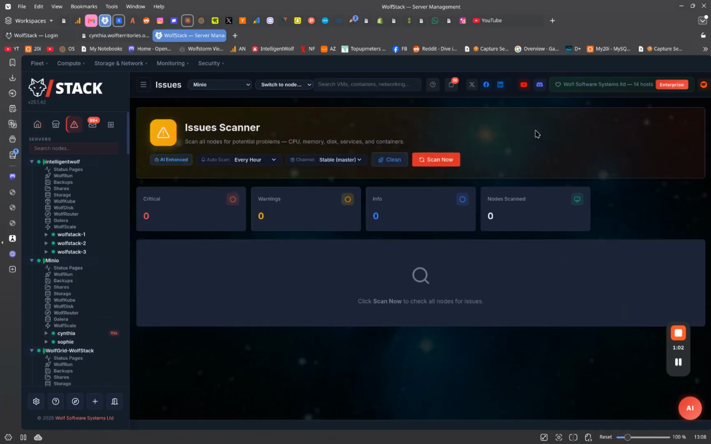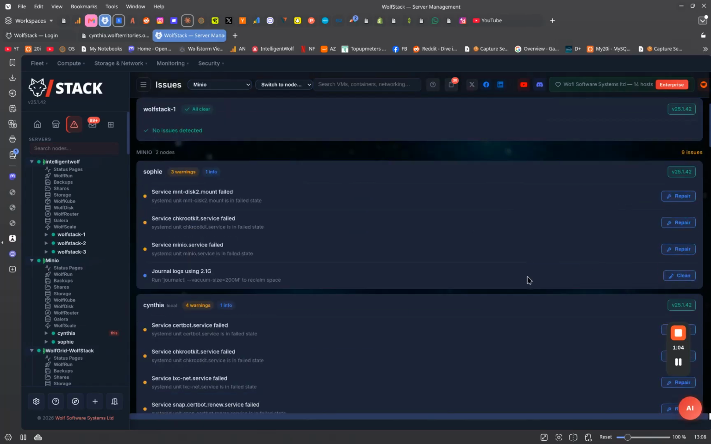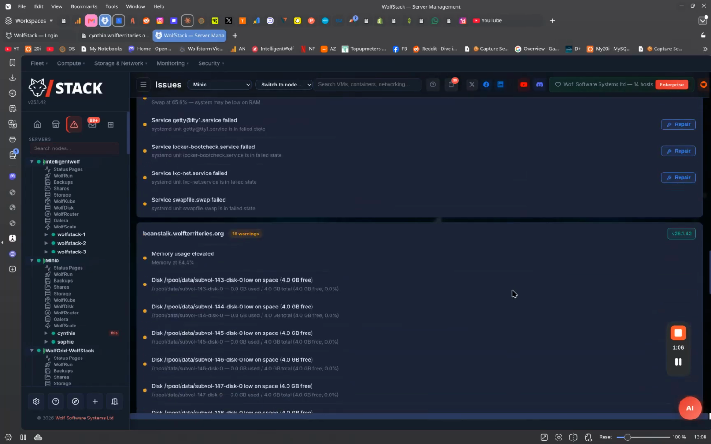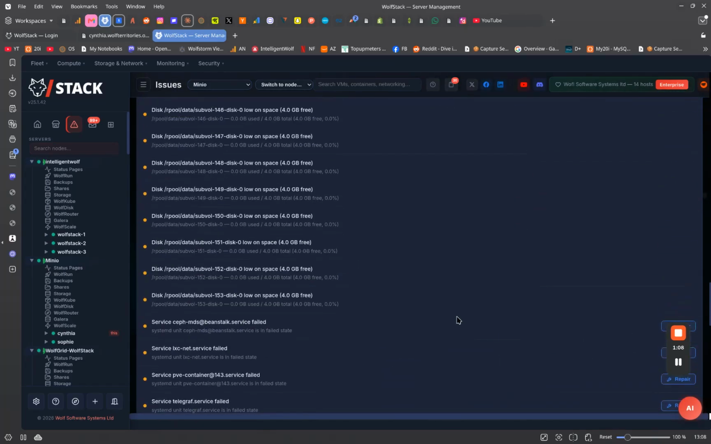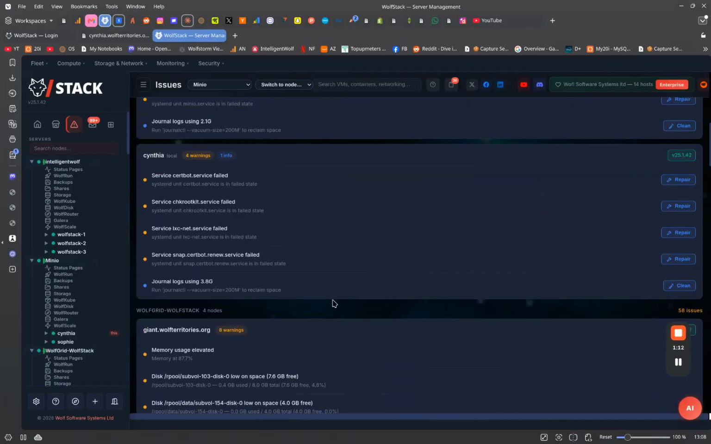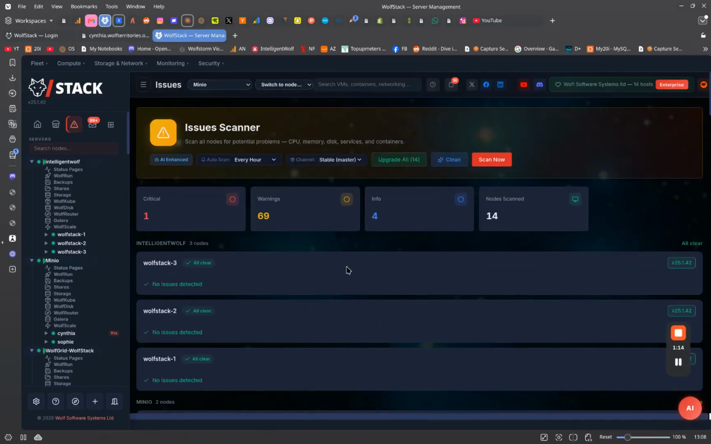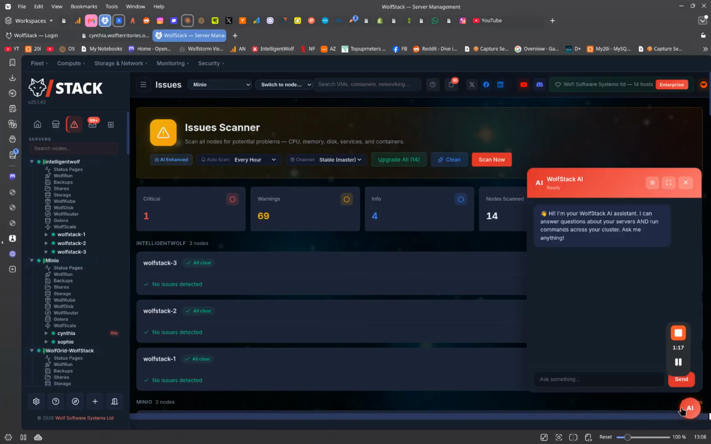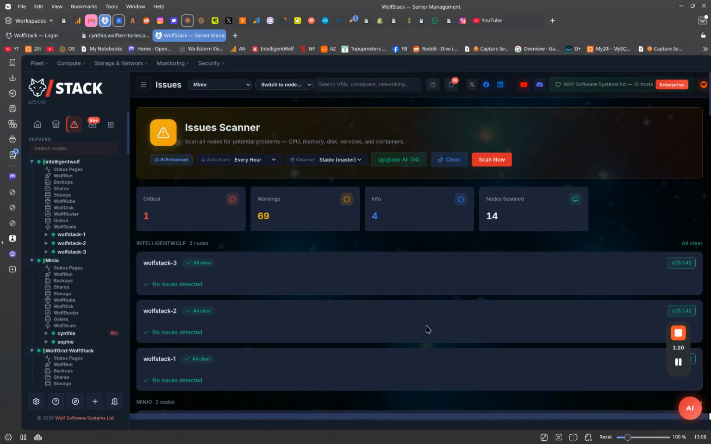When people run the issue scanner, it gives you a quick breakdown of things that are not running, things that should be running, things that are low on space. It gives you this instant view, but with this one, we've got AI turned on, and it's your choice to turn AI on. AI is monitoring all my servers.